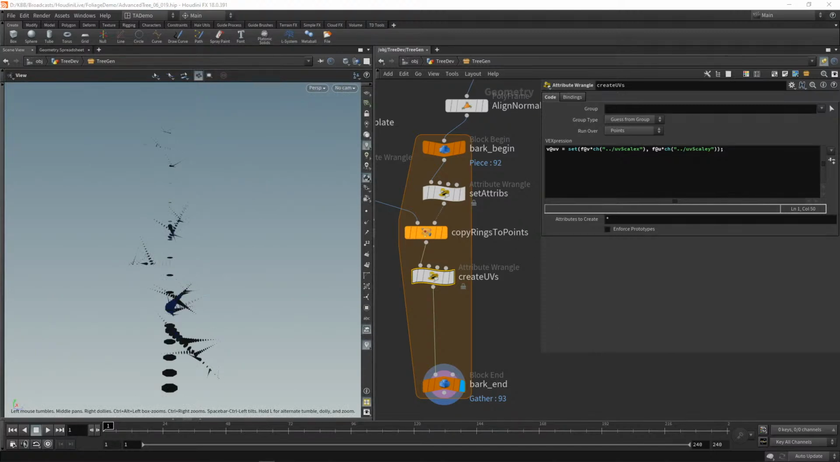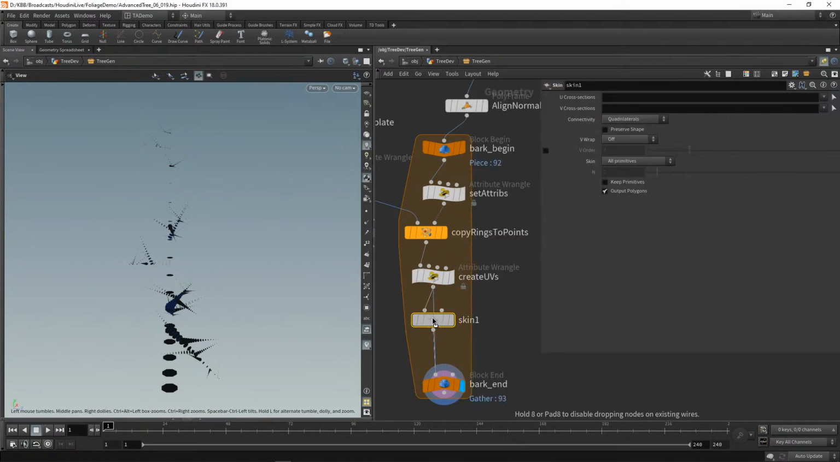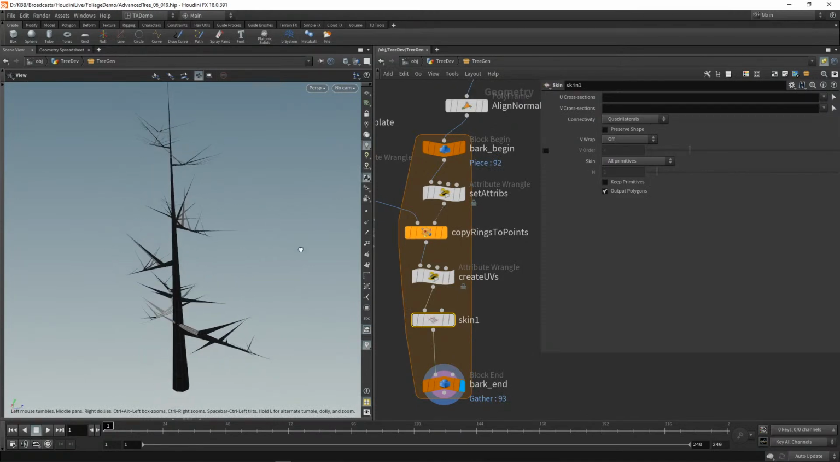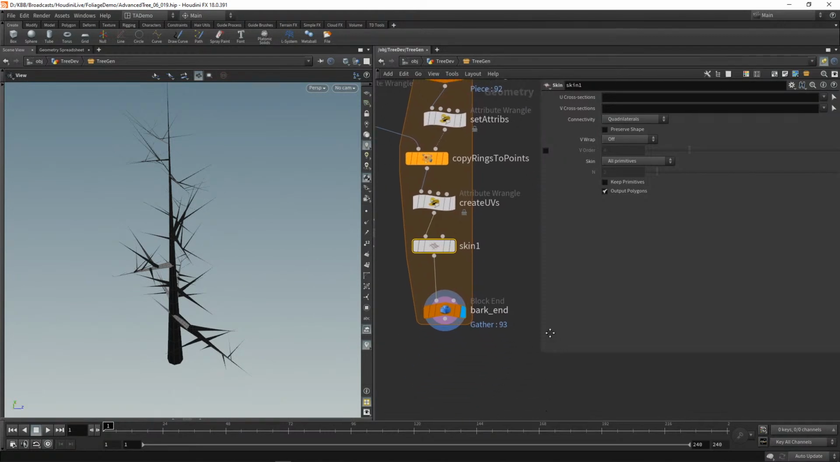All right, let's go ahead and skin these rings. So I'm going to append a skin sop. Now drop that in there. Aha, look at that. And our branches now look like branches. And they have width. Yay! So let's go ahead and clean these things up a little bit in order to make a little bit more sense out of this.